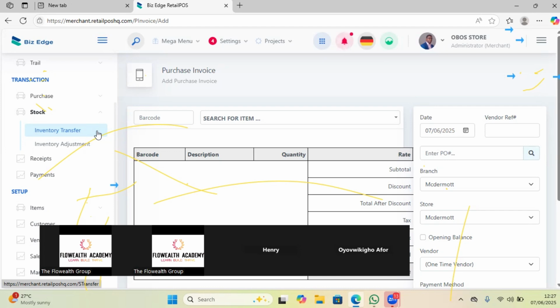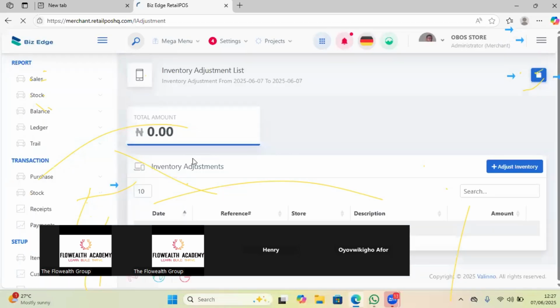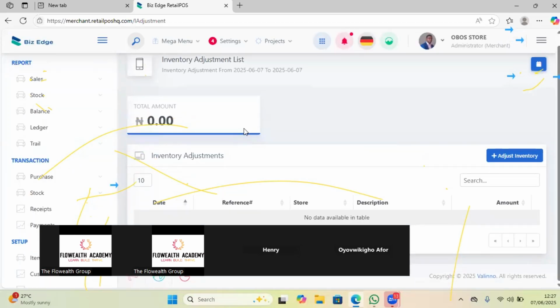We also have inventory adjustment. Inventory adjustment is for you to adjust your stock. If there is a spillage or spoilage, or if there is a manufacturer's defect on a particular item and you feel those items should not be sold, they should be taken out of your stock. You could adjust your stock doing that.